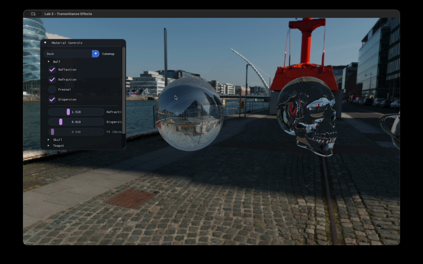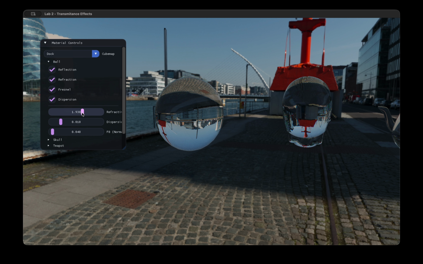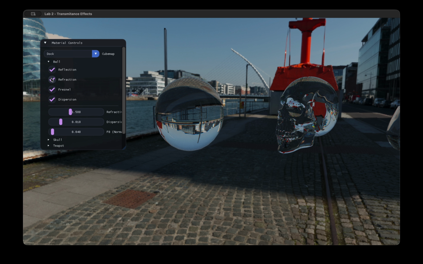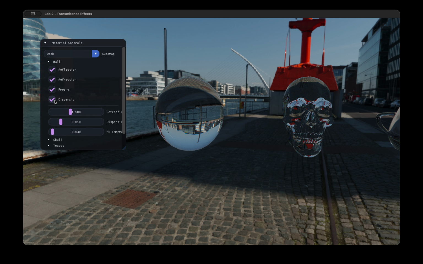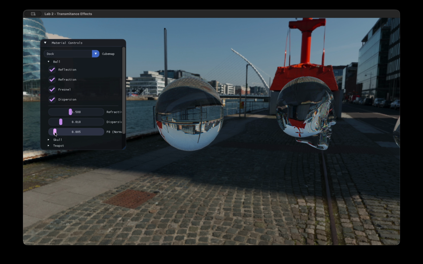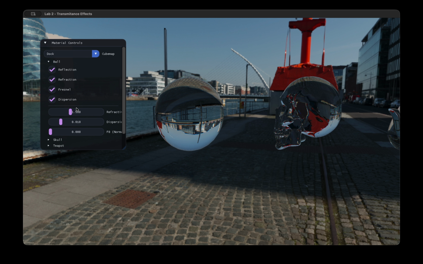These controls include values related to reflection strength, refraction indices, chromatic dispersion, and Fresnel blending. This makes it easy to experiment with the effects in real time and compare how the same shader behaves across different geometry. Let's start with reflection.